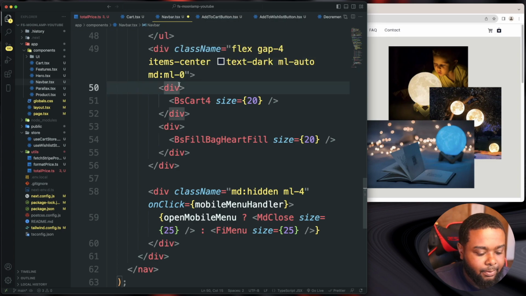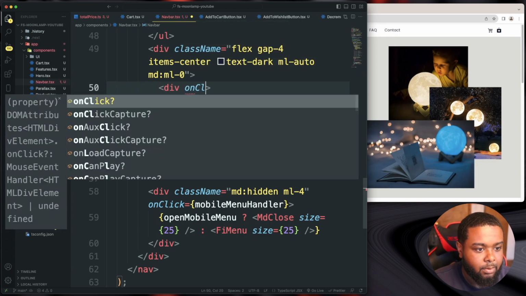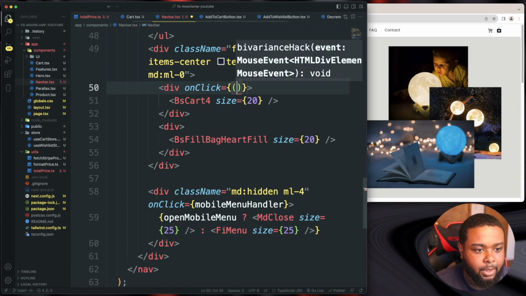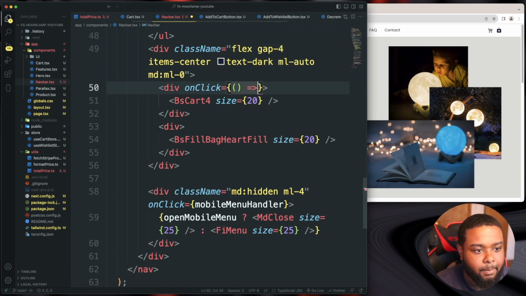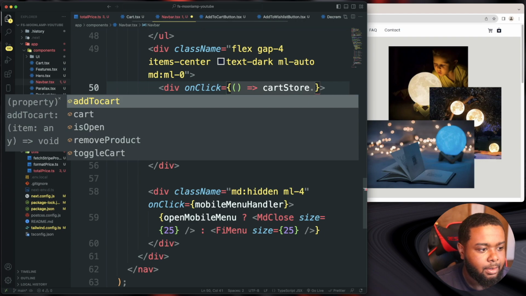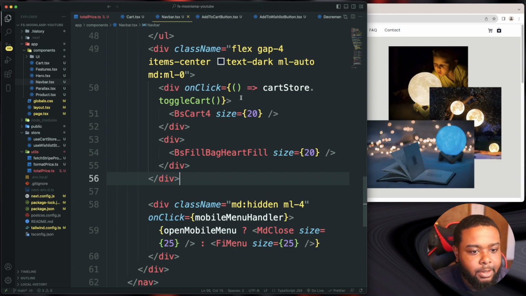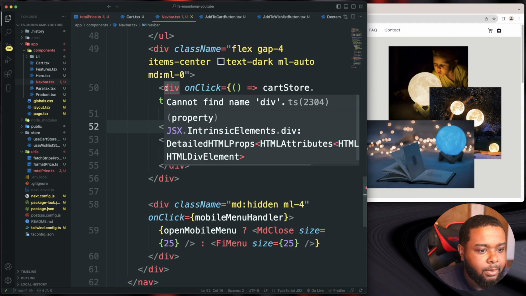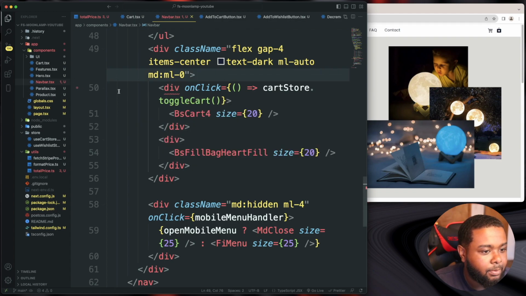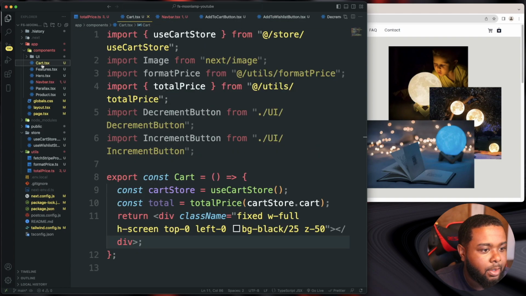So on this div, we can do an on click. And what we can do is, I'm trying to remember this without looking, cart store dot toggle cart like that. So I think that's what's gonna happen. So yeah, cart store dot toggle cart. So that's what we're gonna do here. And we're getting a little error. That's just my computer. So let's head over to the cart now.